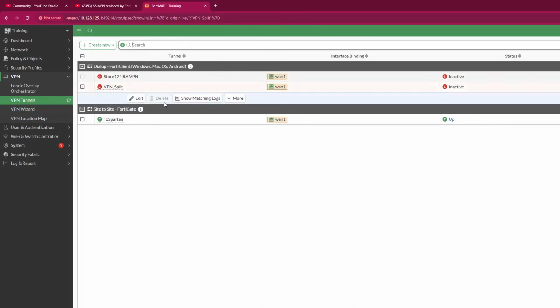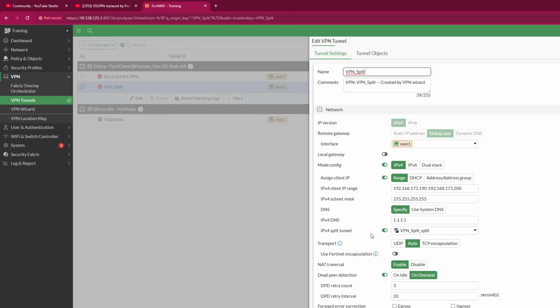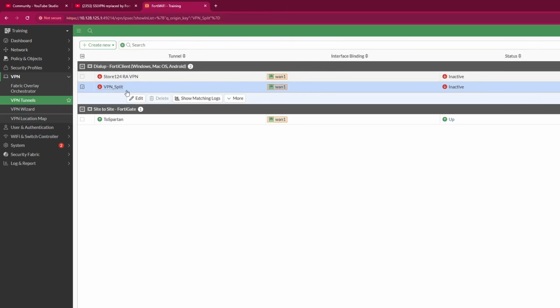Now notice that split tunnel is enabled. That's the most important thing. So when split tunnel is enabled, the next thing you're gonna do is to make sure that you have a WAN policy. Sorry, no, not the WAN policy. I meant to say VPN policy. That's what I meant to say, not the WAN policy, a VPN policy.